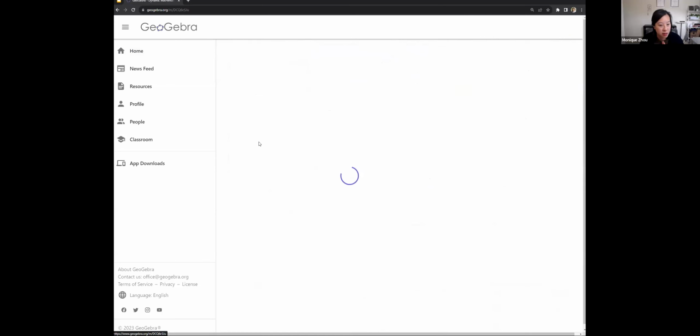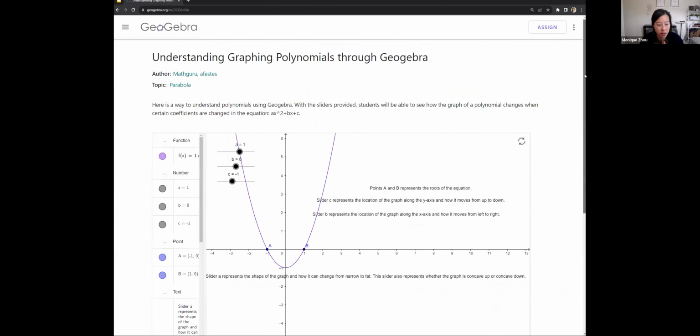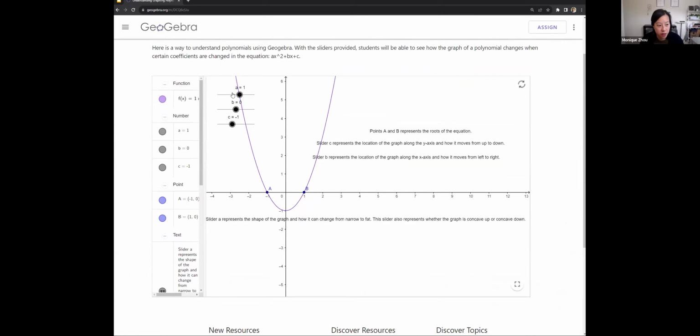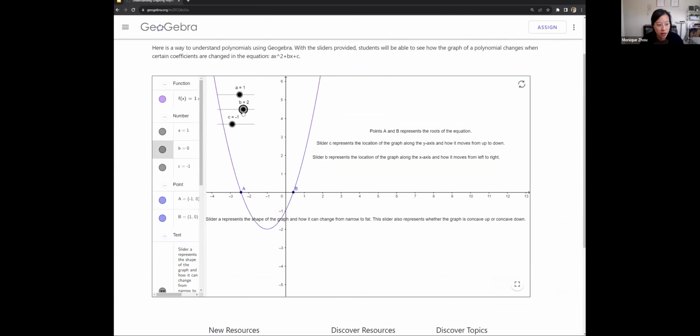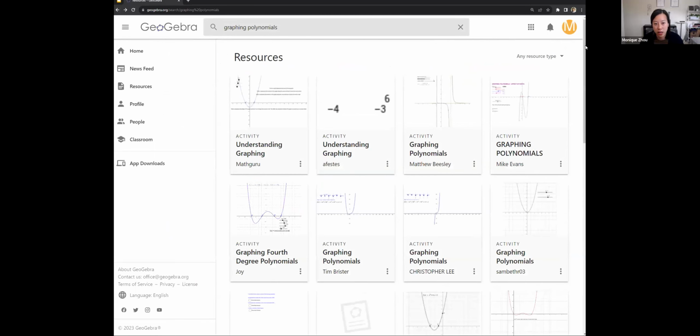And I can click on them and these are all open for me to use. And I can find something that I might like. Some of these, of course, will not have the same style because they're created by different people, but they're still beneficial nonetheless.